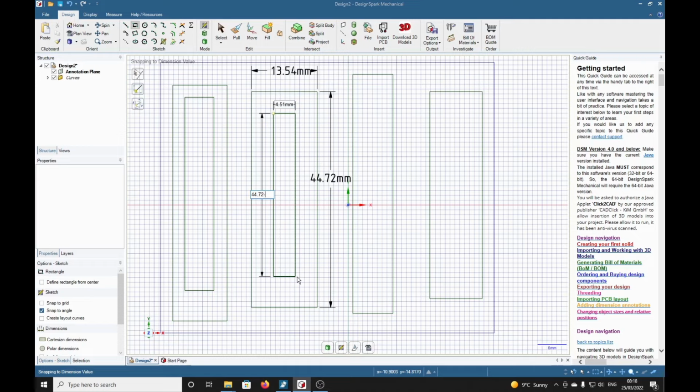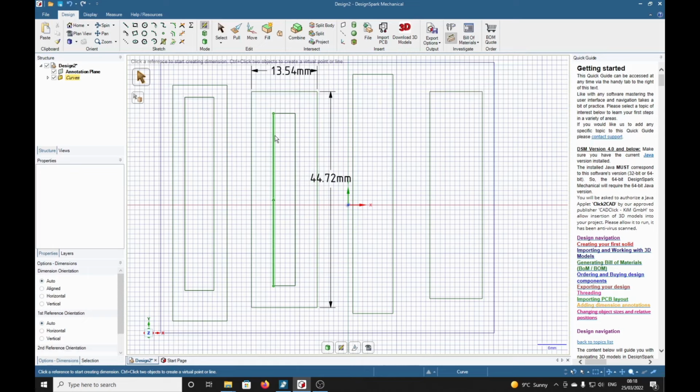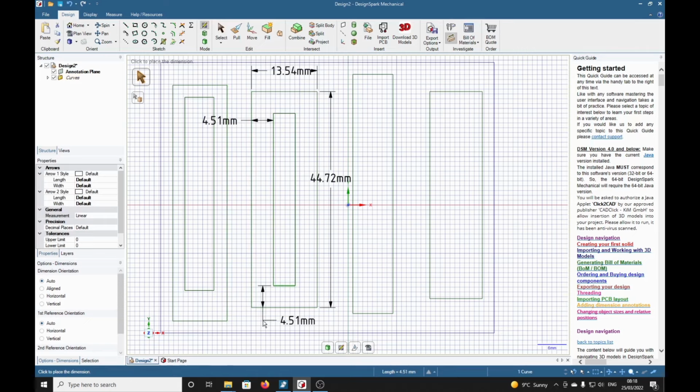twice the border, so that's 2 asterisk 4.51 return. So that has given us a rectangle exactly in the middle with a border of 4.51 all the way around. I'll just check that. There you are, 4.51 and 4.51. Right, that's that one for the middle.